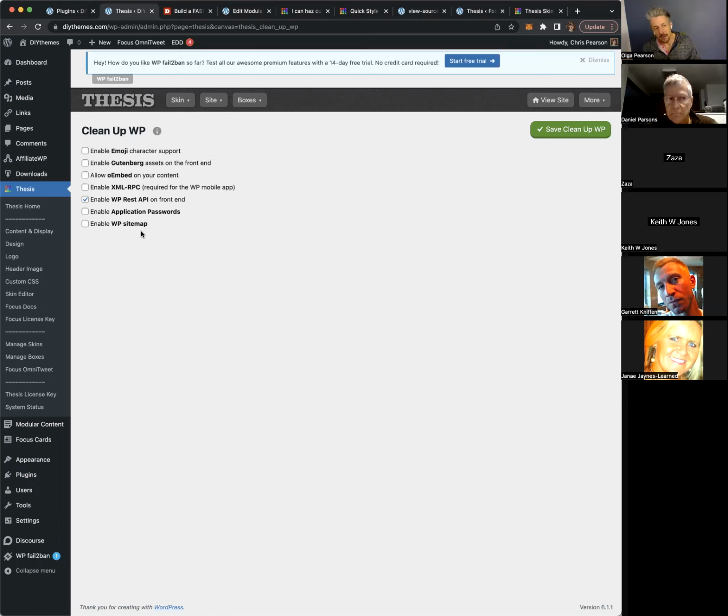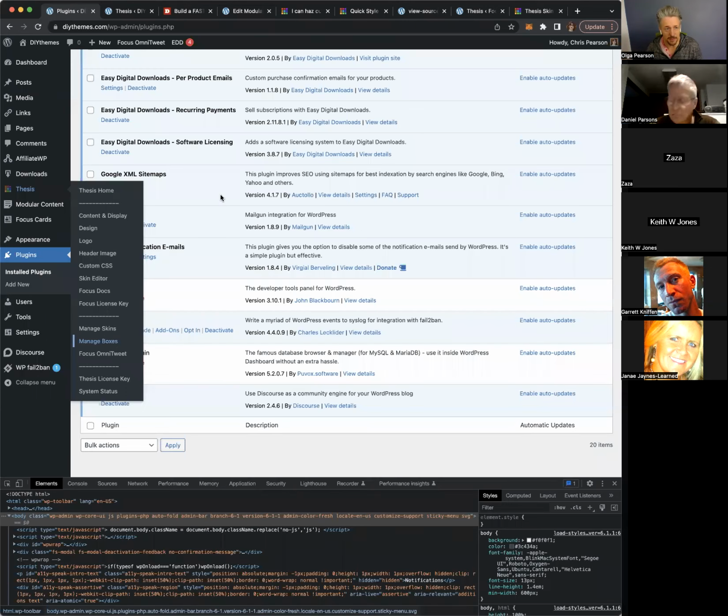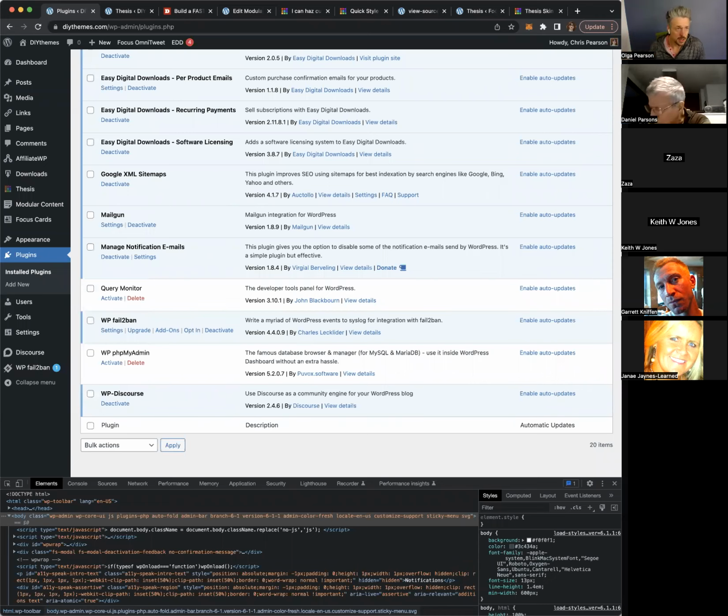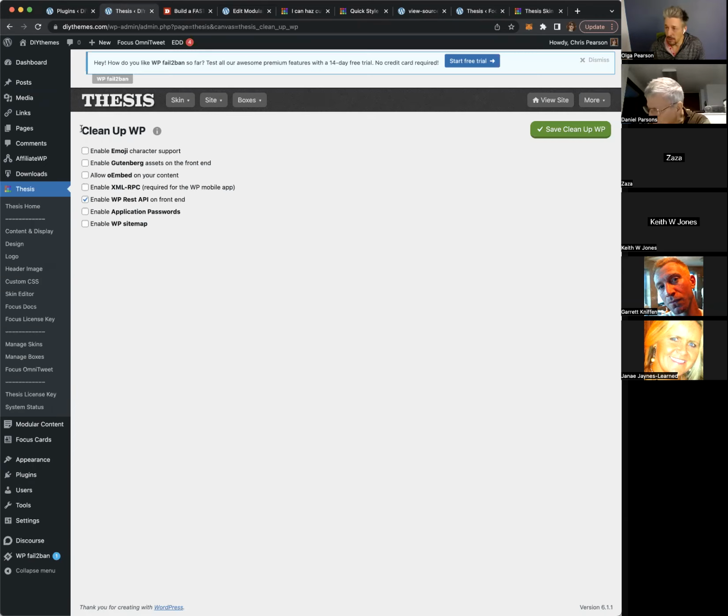So I use the Cleanup WP box. I make sure the WP sitemap is not enabled. And then I use that Google XML Sitemaps plugin to handle my sitemaps. So I definitely recommend you use the Cleanup WP box, and I definitely recommend you don't use the automatic WP sitemap.